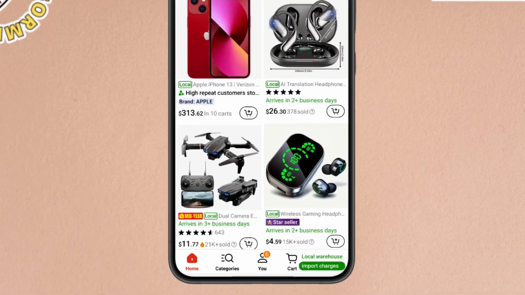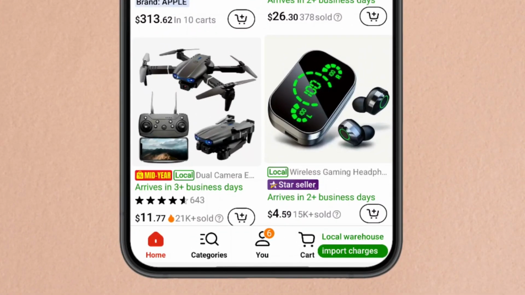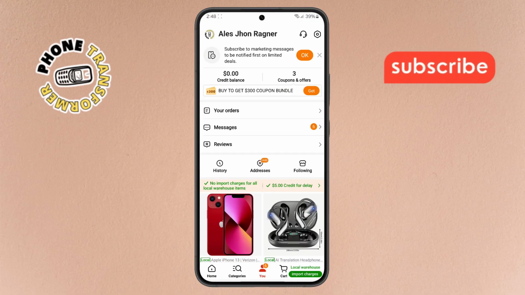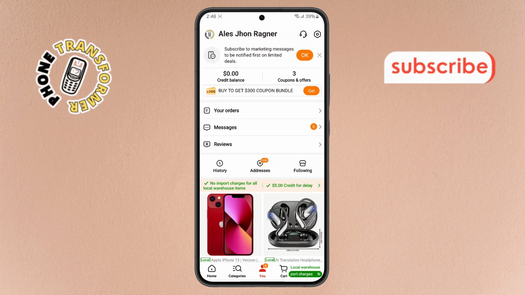Step 3. Inside the app, look at the bottom of the screen and tap on the U icon. This is where your profile and account-related settings are found. From there, tap on the Your Orders option.